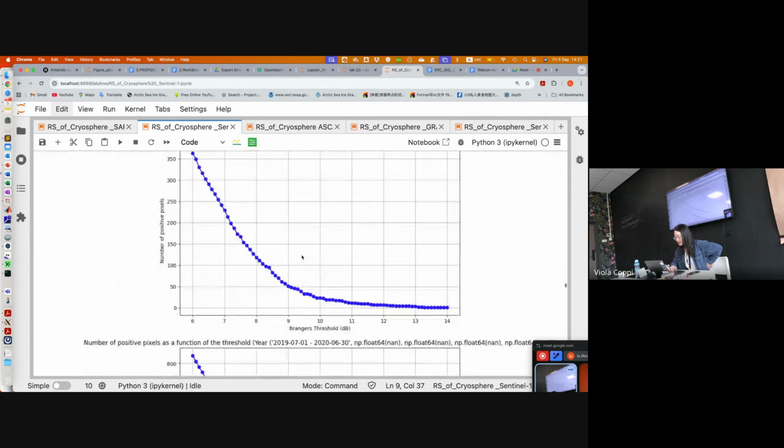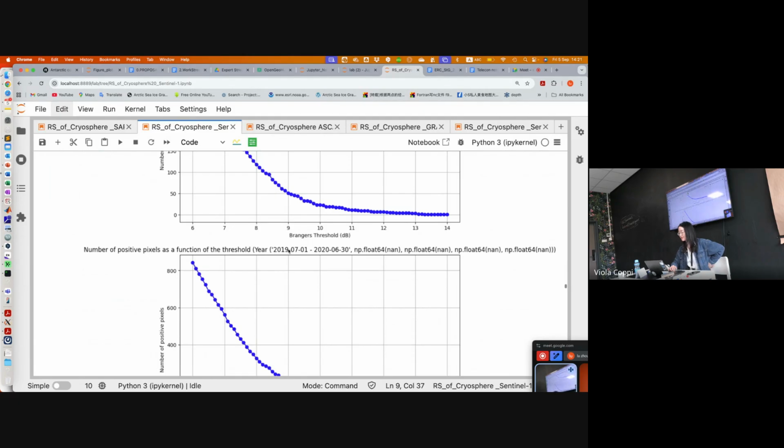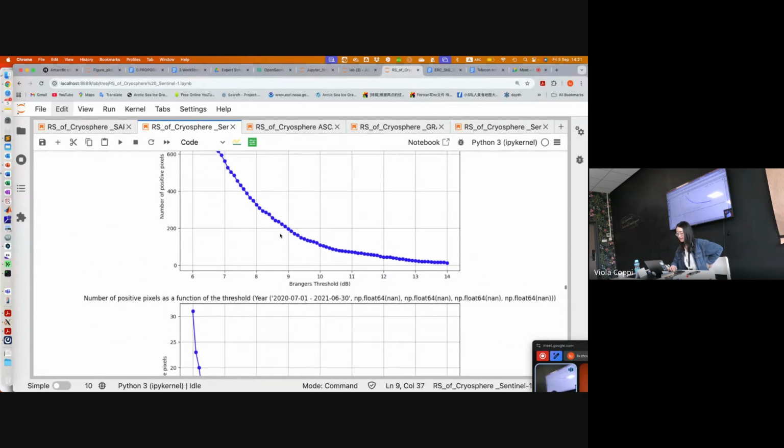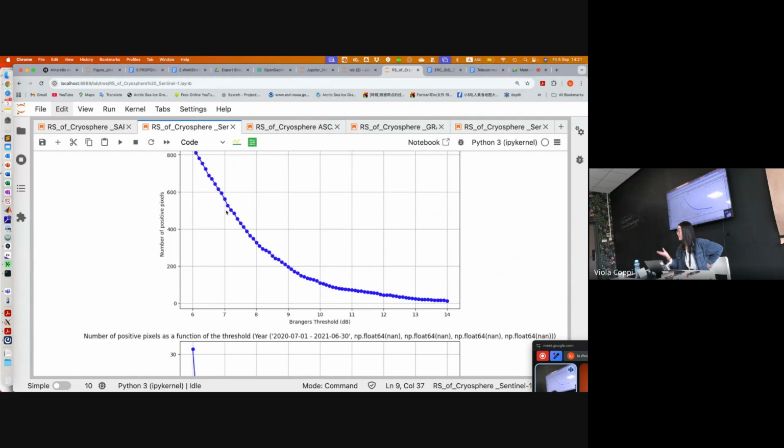So I think this one differentiates this threshold into different steps to see the total pixels or the total areas that can be identified as the aquifer.